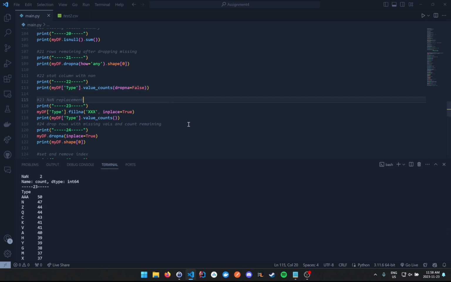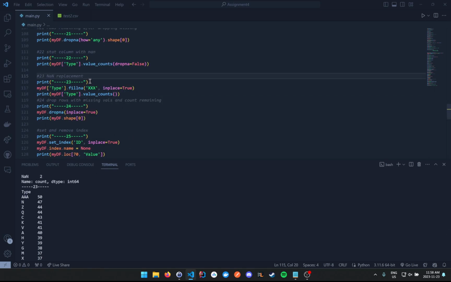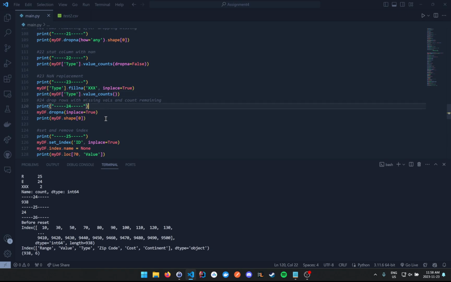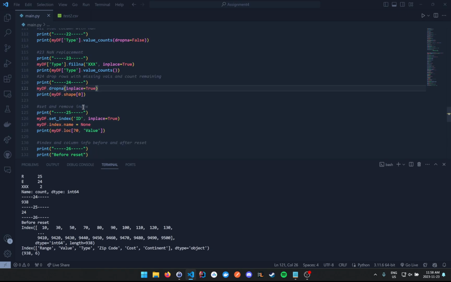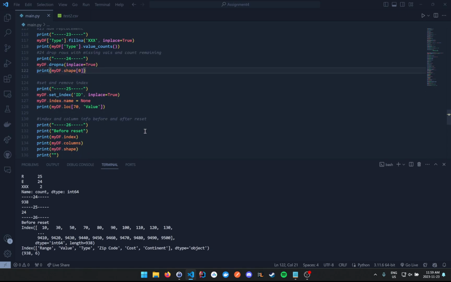And then for 23, if we don't have anything, we're using this fillna. So if we don't have anything, we're replacing it with XXX. And since we're using inplace, that also means we're permanently doing this. So then we just print this out in 23. In 24, again, we're dropping rows with missing values in the count. So we're dropping rows with missing values and then showing the count there.